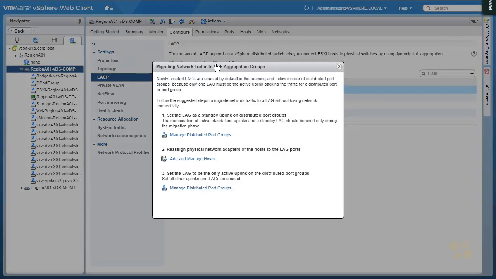So the process that we're going to go through involves opening up the port group and assigning the lag as a standby uplink so that it can be used for failover. Then we'll reassign the physical adapter to the lag port. That means we're unplugging it from the active port and plugging it into this lag port, which was standby. Well, now it's going to kick into being as a standby port. Then we can go back into the port group and remove those active uplinks, that's step 3, because they're no longer needed because they're not connected to any actual adapters.